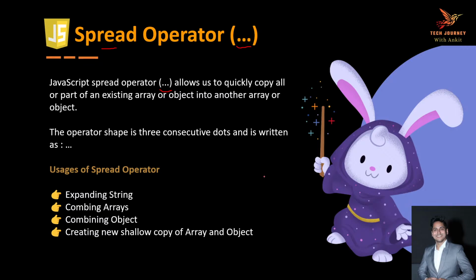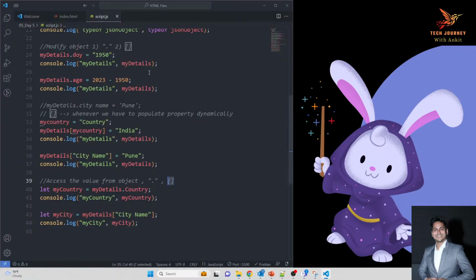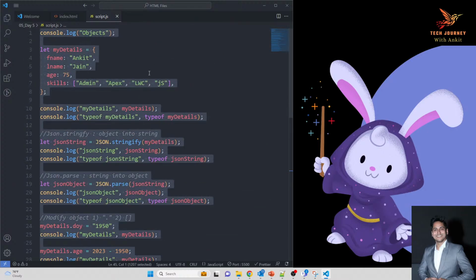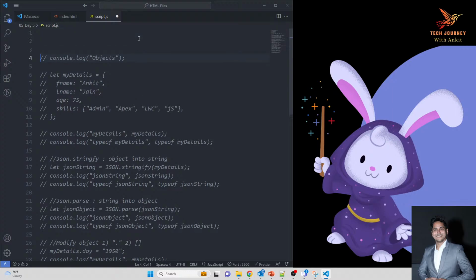Right? Let's go and understand the spread operators now with the help of examples. Again, a quick revision. A spread operator is nothing but an operator with the three dots. With the help of spread operator, we can perform multiple things. We can expand the string, we can combine the array, we can combine the object, and also we can create the shallow copy of an array and object. So let me go to the project. Here I'm going to comment out this complete code for now so that we have a better picture on the top.